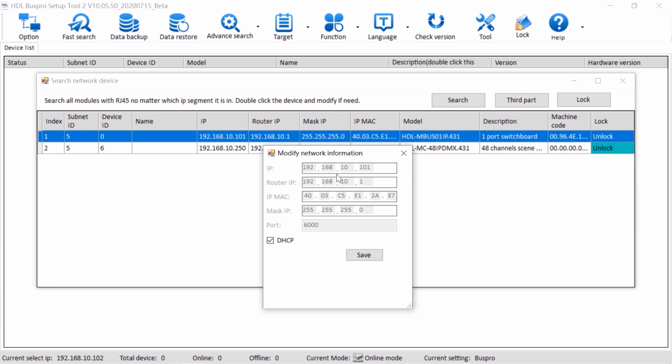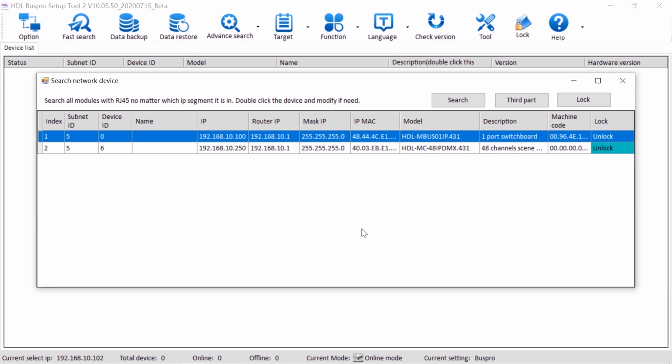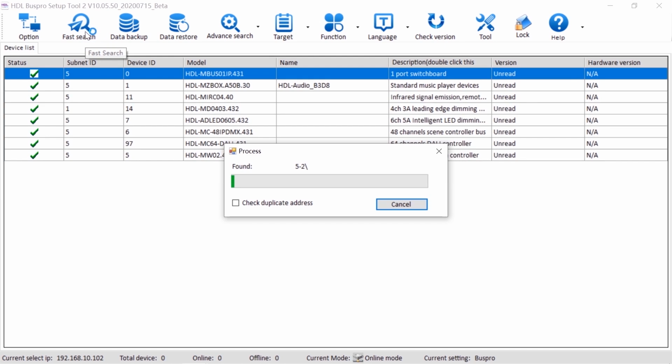For example, my gateway now is in DHCP mode. So I can disable the DHCP, and then I can fix one IP for it. For example, 100. Save it. So you can see the IP will be changed. After you set the IP which you want, we can close it and go to the fast search.